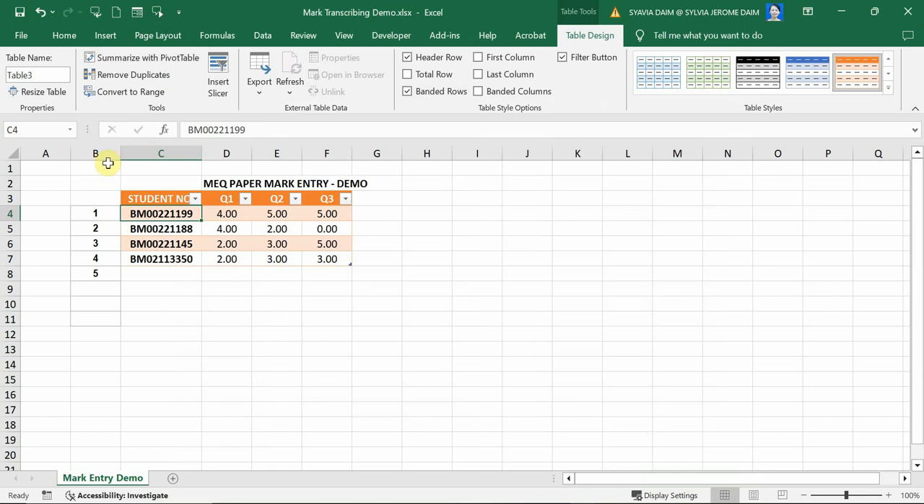And to cross check the data whether it's correctly entered, you need to have the physical exam paper in front of you, the student's physical exam paper, and then you highlight this and click on this Speak Cells.